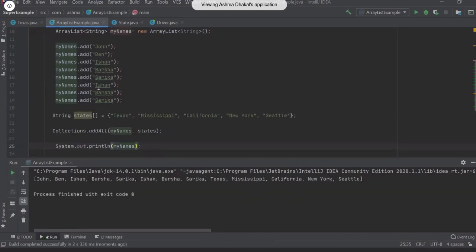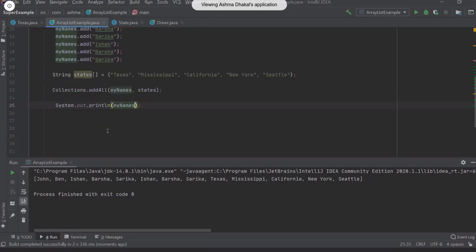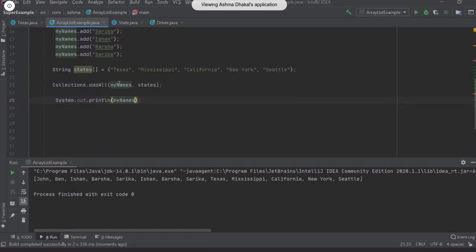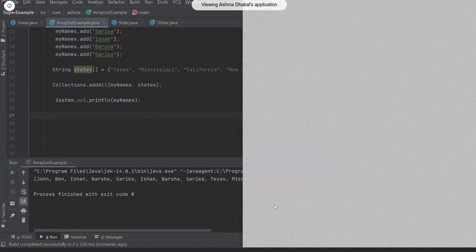So I've added the elements of array to my array list by using the addAll method and passing in the array list and array as the parameter. I can do this another way as well. I just have to look it up once because I don't remember the syntax. I have it in my example here.